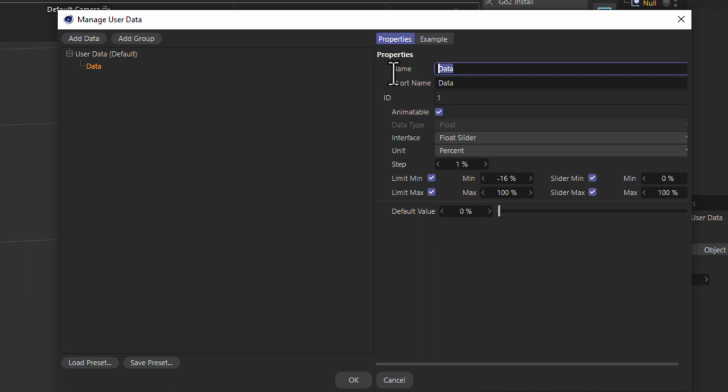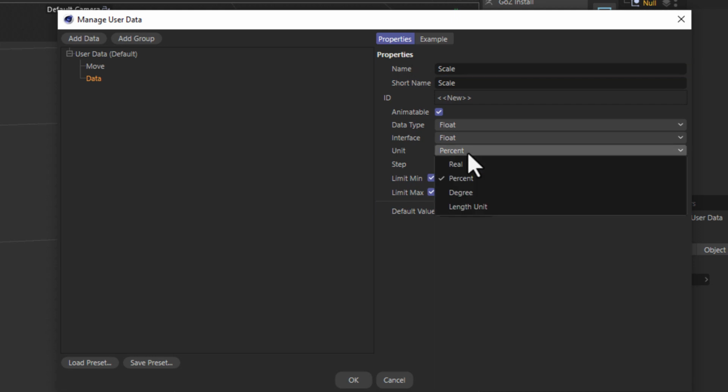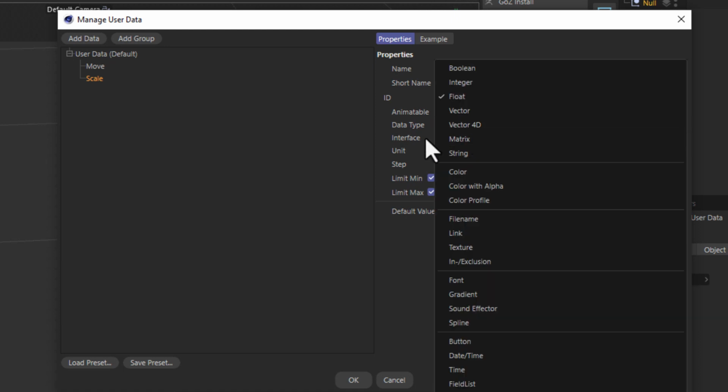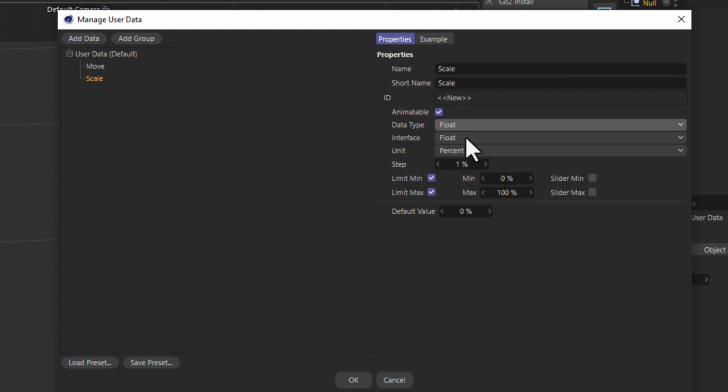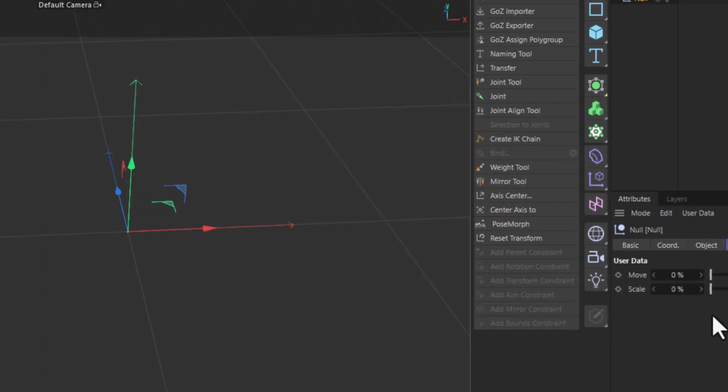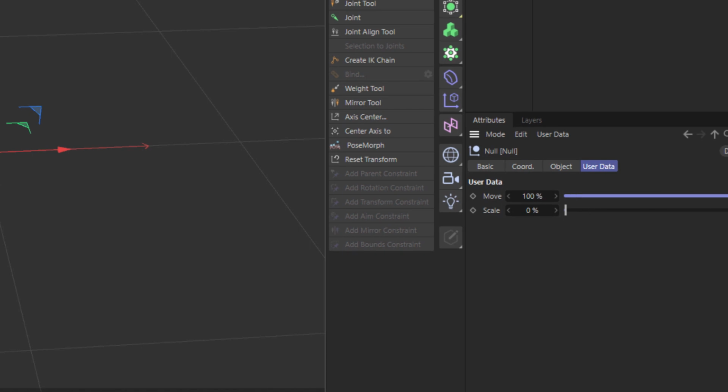We're going to call this move. We're now going to add another data. Let's call this scale. Click OK, and now you've got two sliders which currently do nothing at the moment.